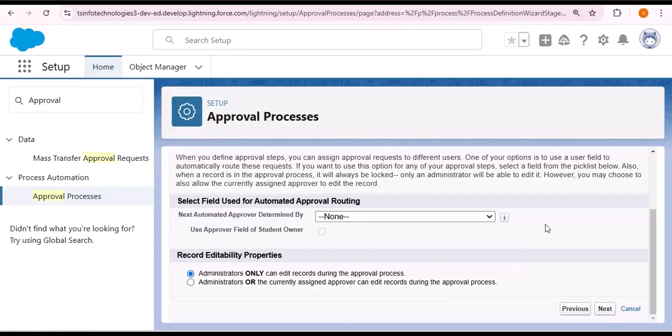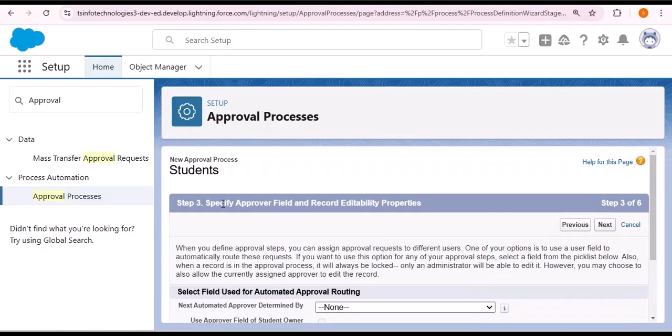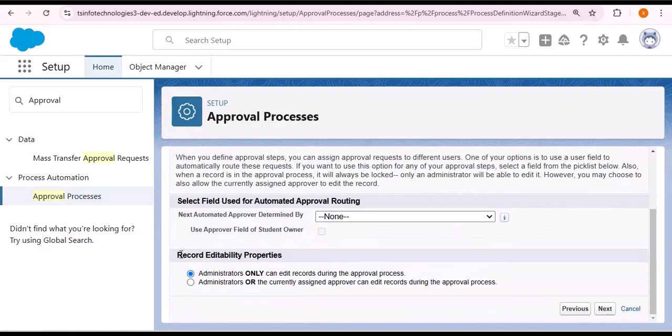So we will select this later on, but right now forget this third number step. After that, here you can see read editability properties. Here we have two options. Administrator only can edit records during the approval process. That means when the user submits the request for approval, that user cannot edit the record. Only the administrator can edit those records.